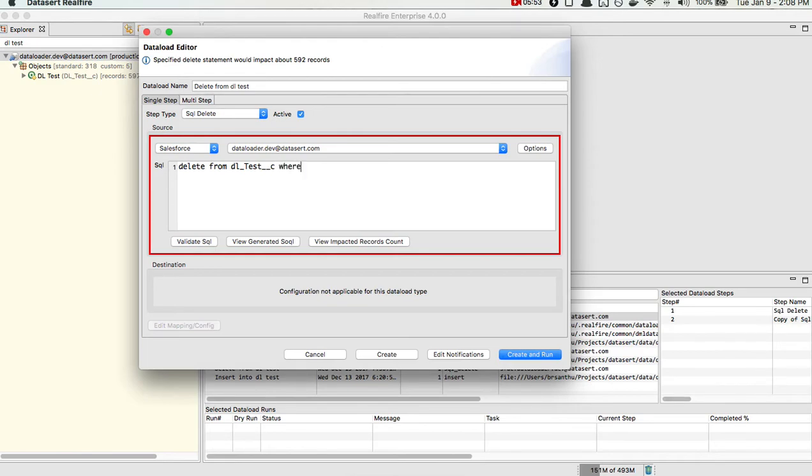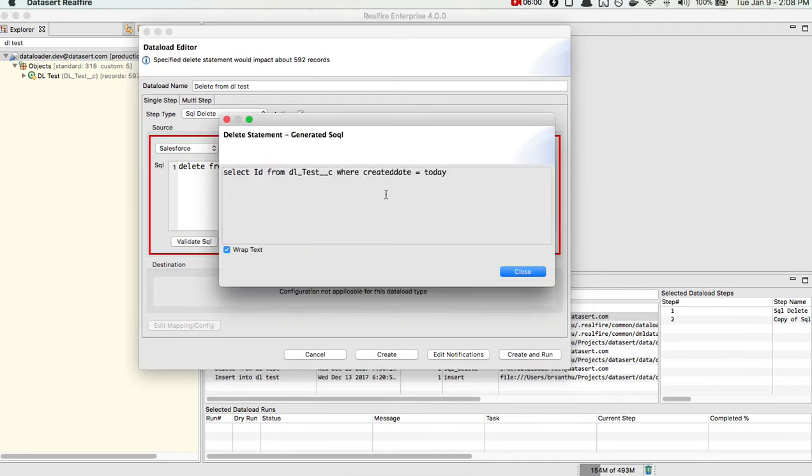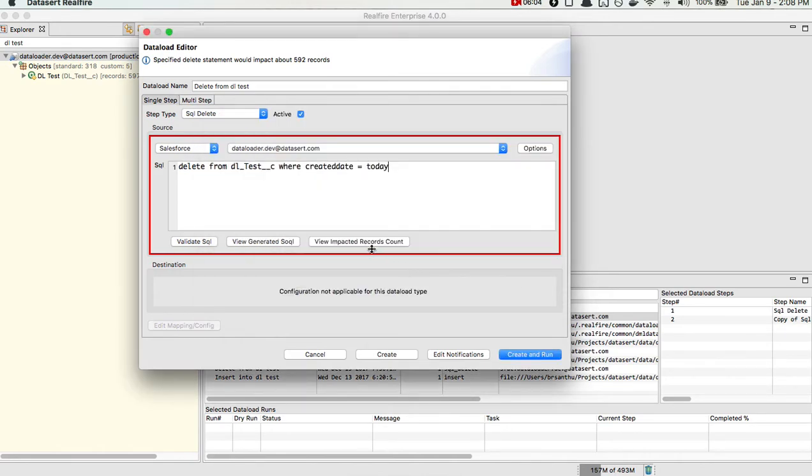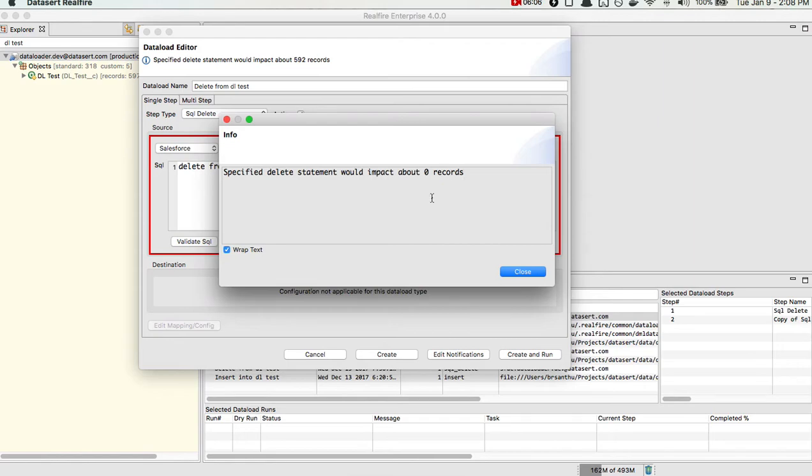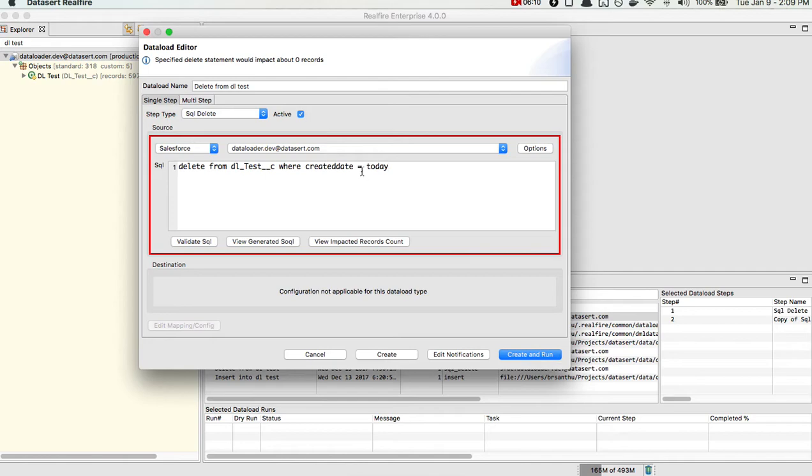Or you can go and specify the predicate, and you can make sure that the predicate is there. Here, for example, we add the where condition, and then you can say view impacted record counts. Because all the records were created earlier, it's gonna be 0. But you can say last 10 days. Let's see.